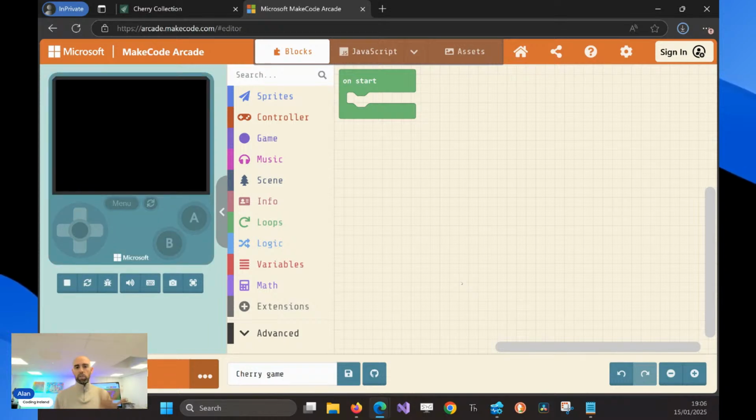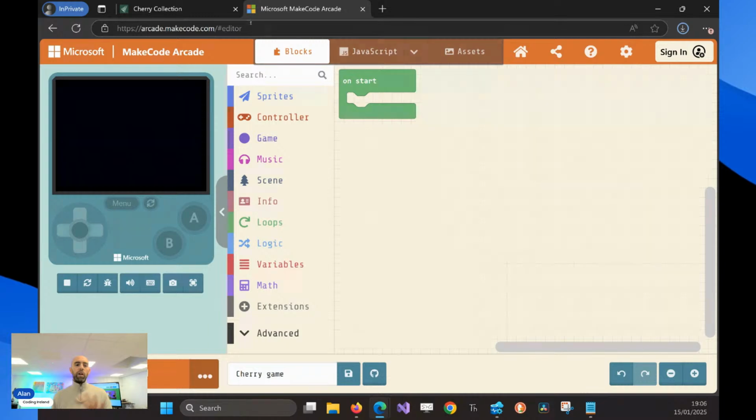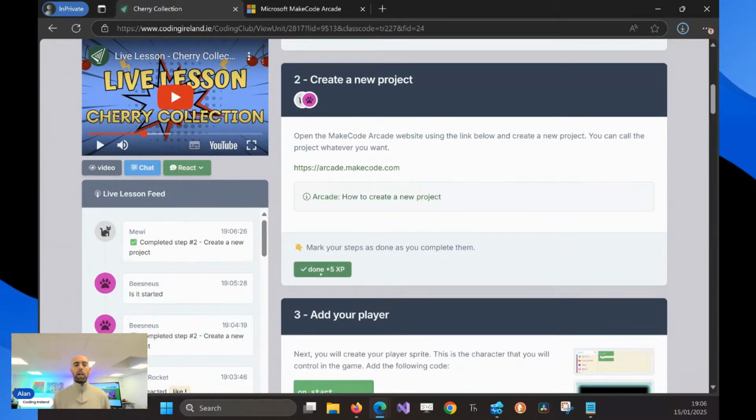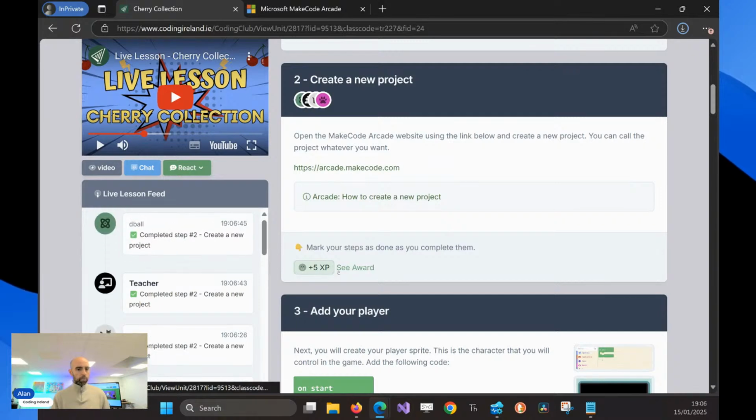I'll give you a little bit of a tour around this in a minute, but for now, I'm going to go back to my Lessons tab, and I'm going to click on the green Done button in step number 2. I'm going to get +5 XP, and we'll see the stars explode there. So I'm going to give everyone a little bit of time to do that.